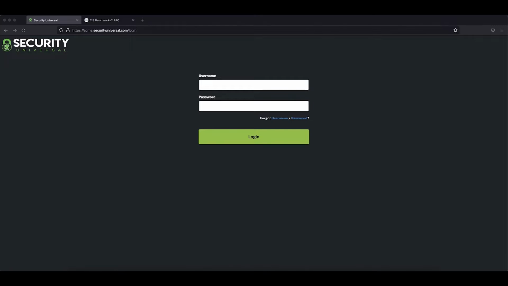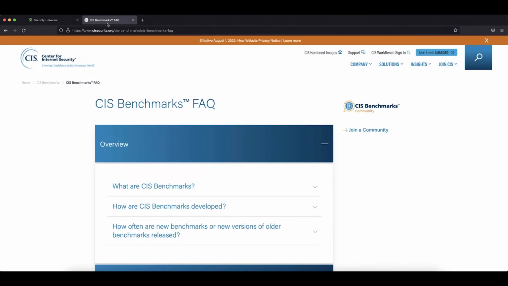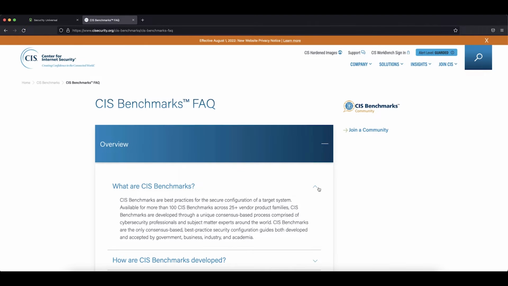Assessing the security configuration status of the hosts in your environment is a critical component of security. It is important that we audit these hosts against industry best standards. The Center for Internet Security, or CIS, is an industry-leading organization that provides benchmark policies that we've used as the basis of Security Universal host auditing. In summary, CIS benchmarks are best practices for the secure configuration of a target system or group of systems.